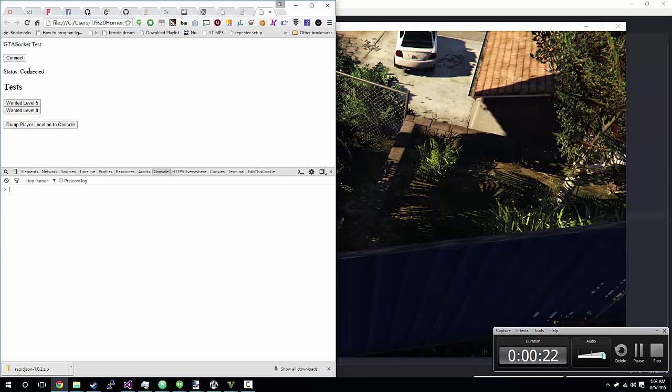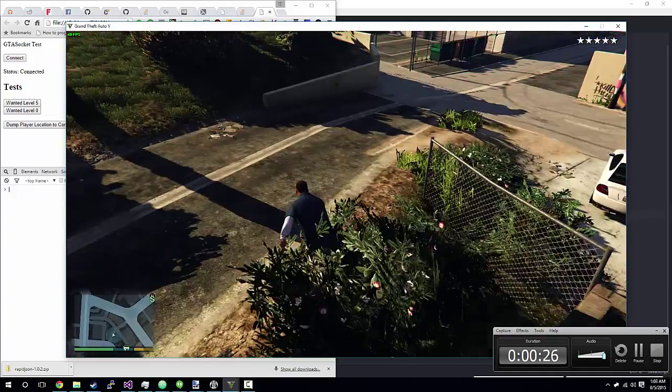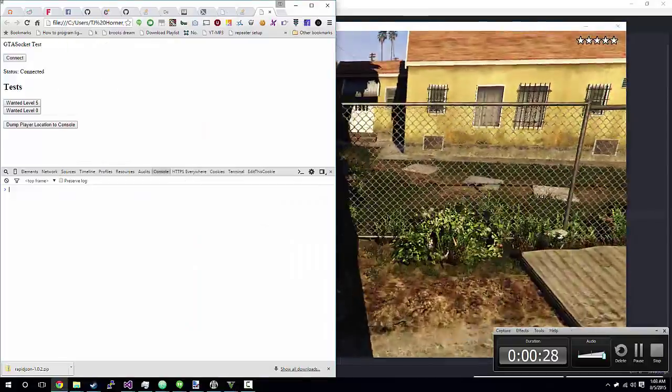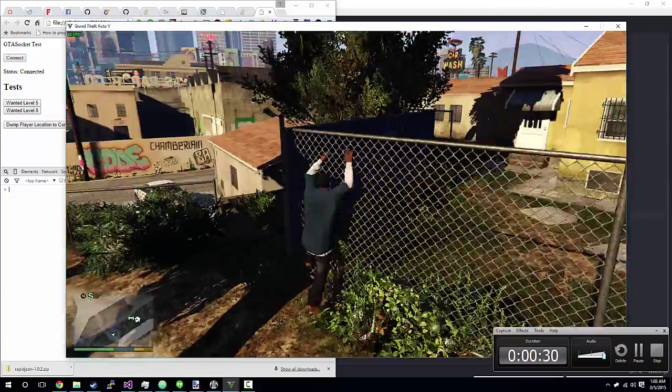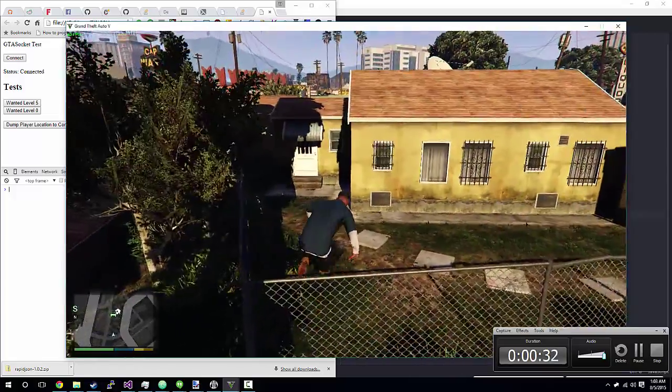So I'm gonna connect from my web browser, change my wanted level to 5, and whoa, it's spooky. The police are after me now. Okay, so I can change my wanted level to 0, and it's amazing, right?